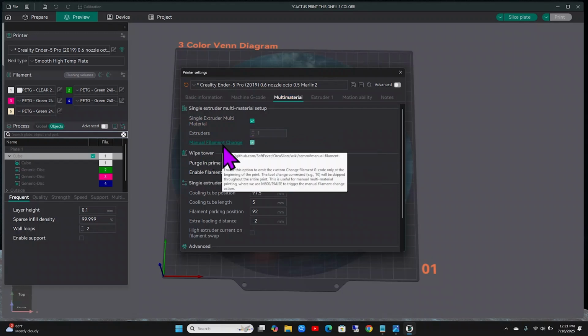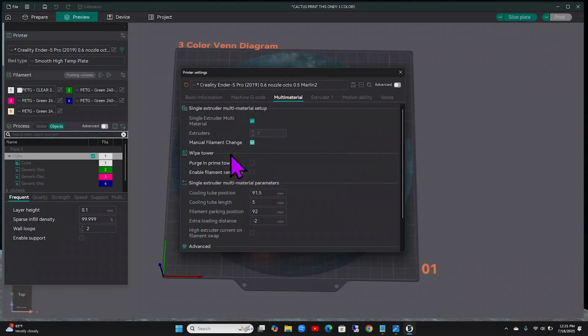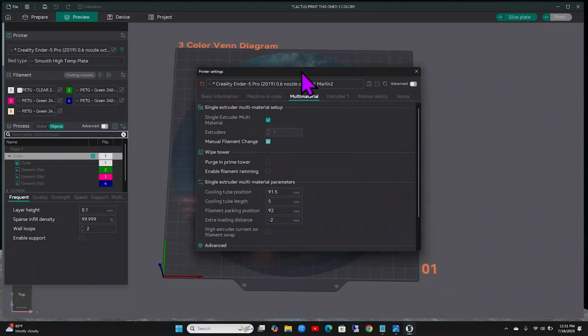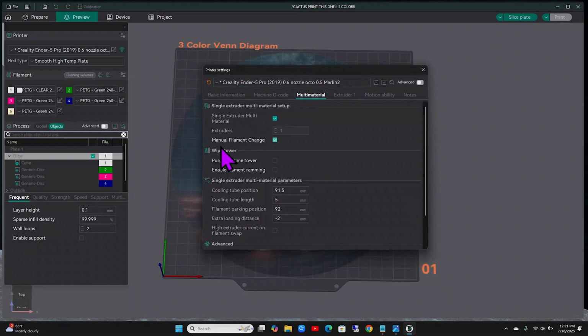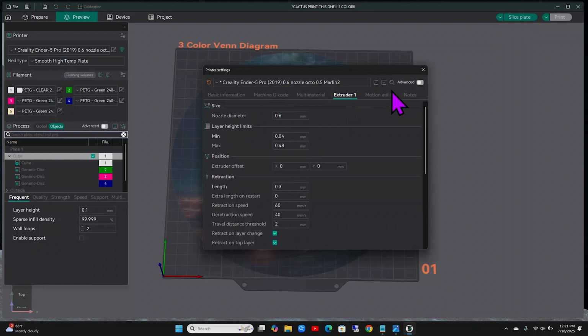That manual filament change is going to make sure that the printer knows you're doing that on your own. If you don't have that selected, it's going to print that purge line, and then it's going to ask you to change your filament. You don't want that because you already have the correct filament in there. You loaded it. That's all you have to worry about in the printer settings.